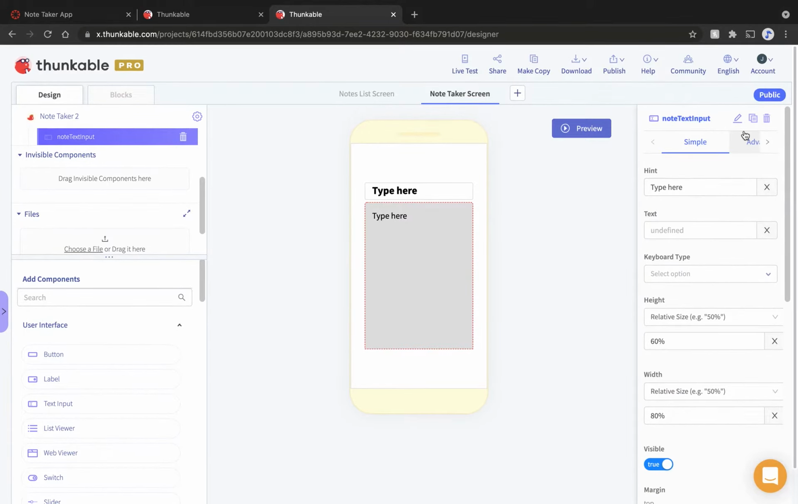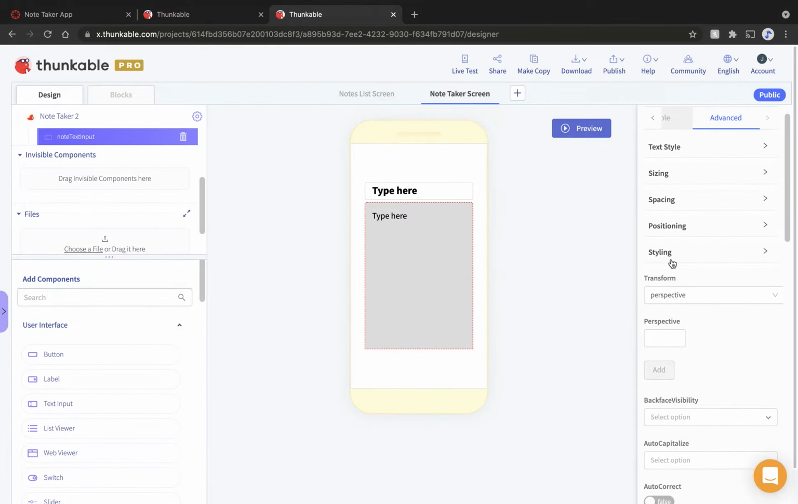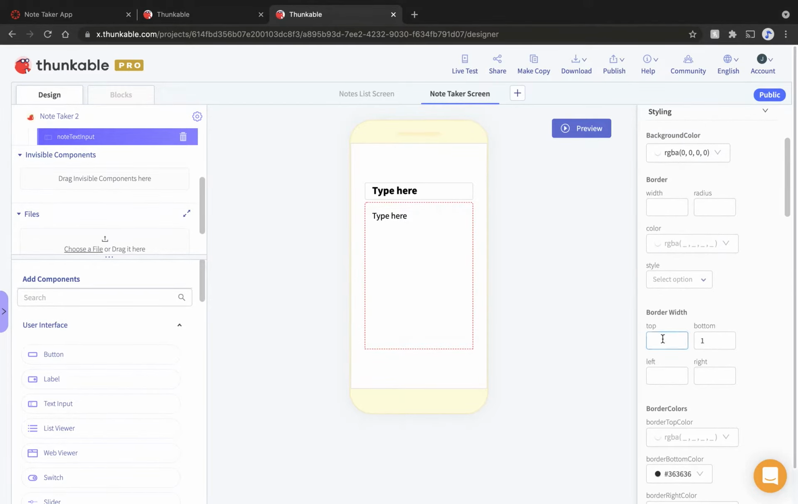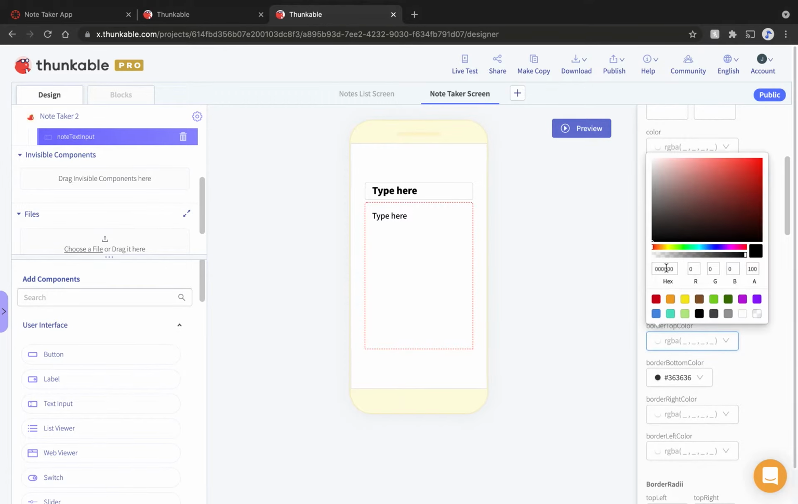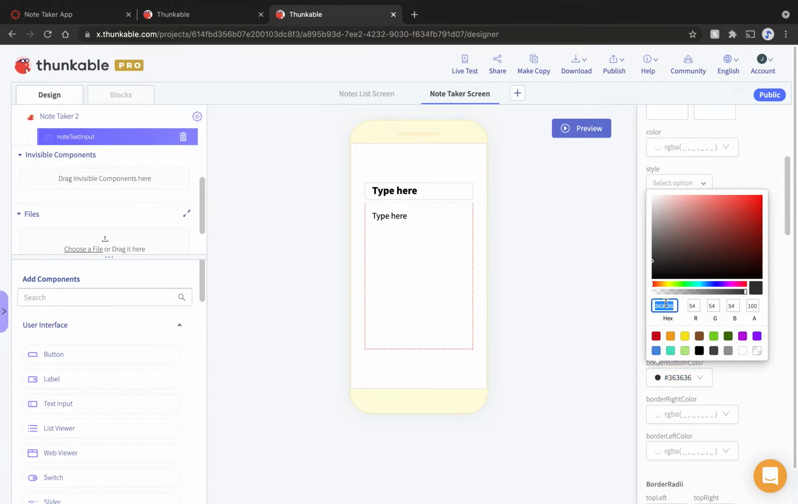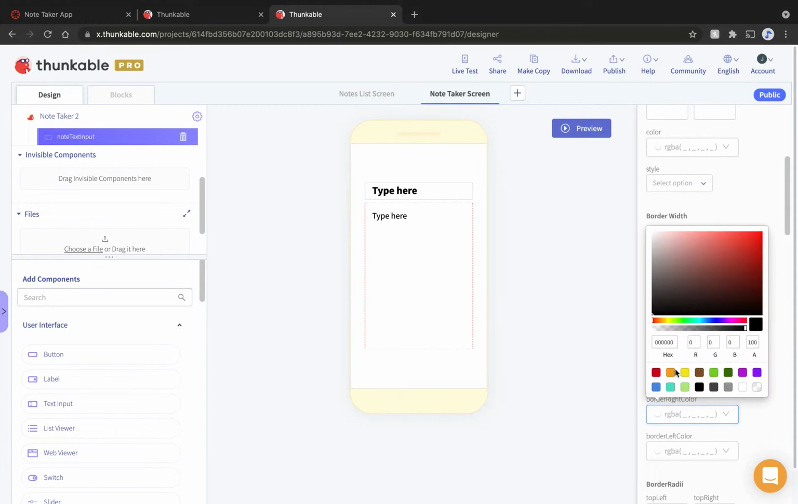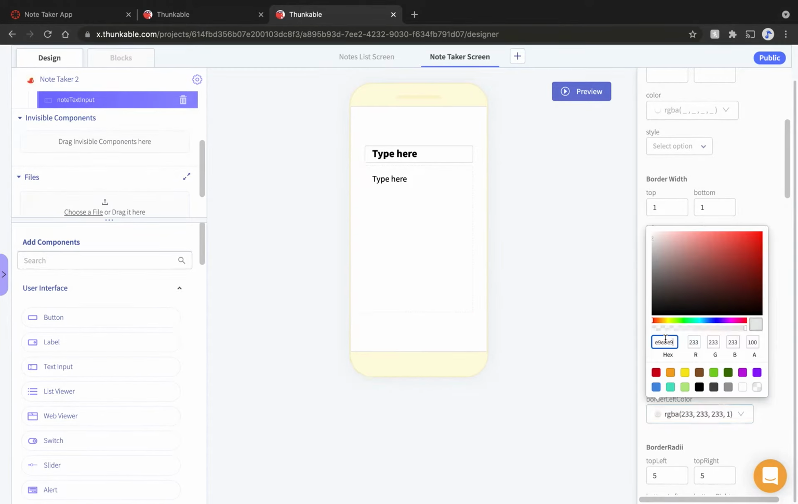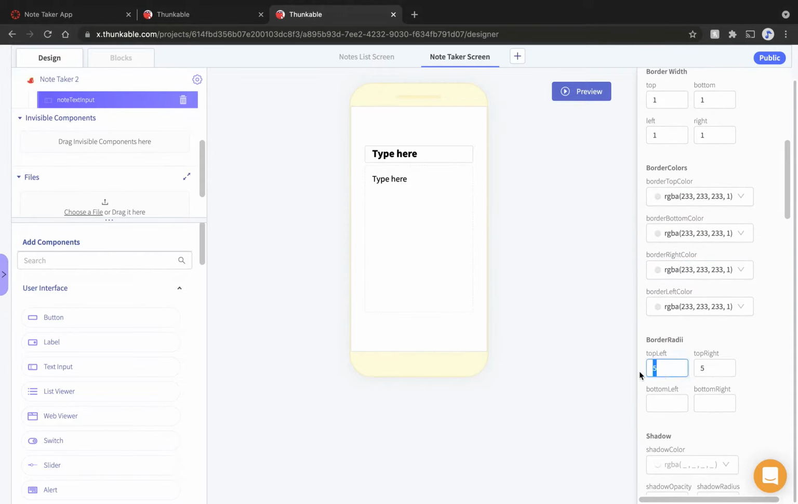Then over here on the advanced, I did a similar thing in the styling where I removed the background color, gave it a border width of 1 pixel all the way around, colored those borders with that same E9E9E9 hex code, and again, gave the borders all a radius of 3.